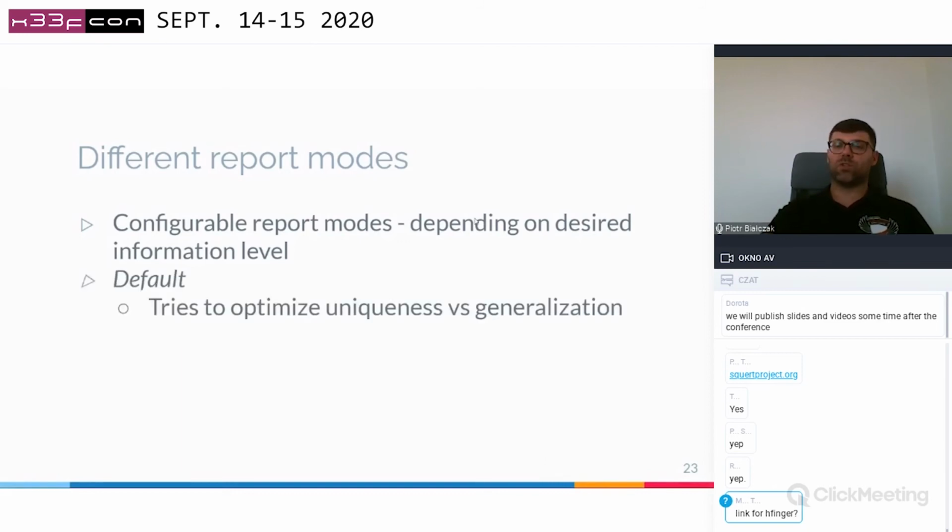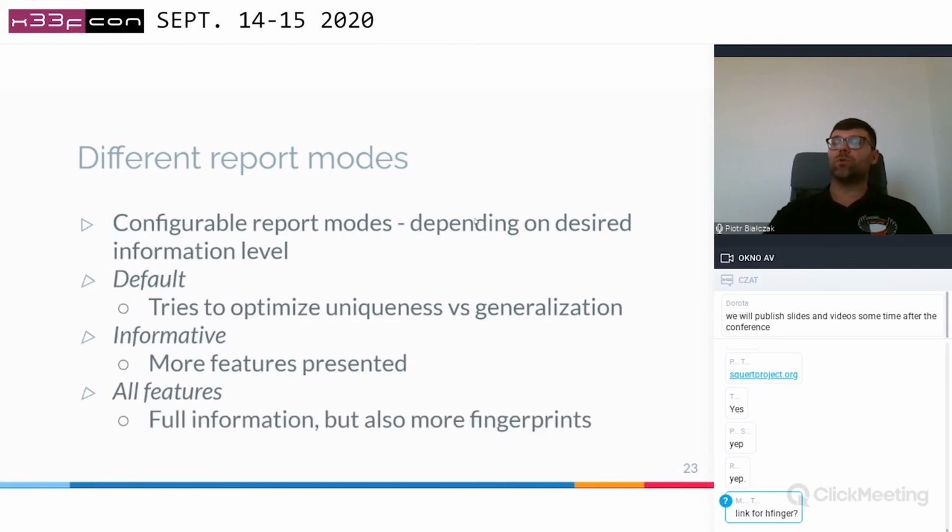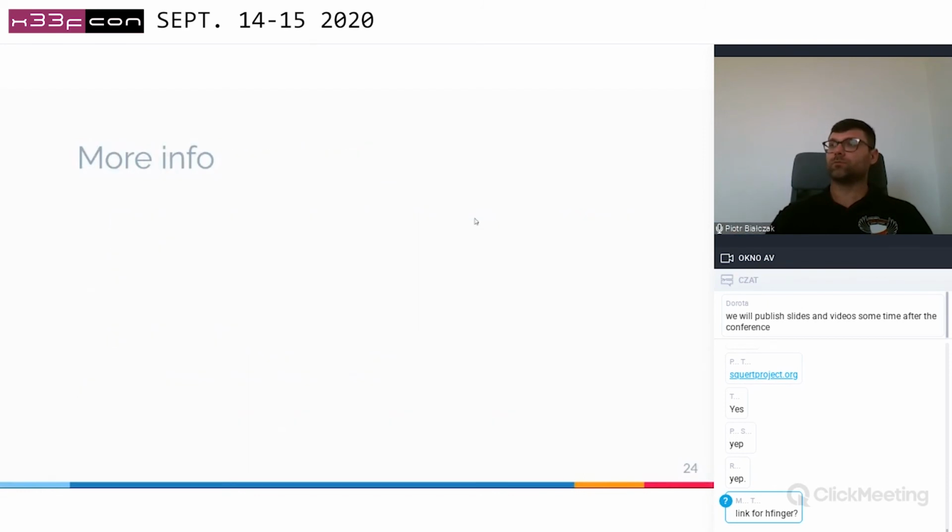The default mode tries to optimize both uniqueness and generalization. There is a more informative mode where you can have more features presented to you, but it also makes slightly more fingerprints, and there is the all-features mode, with full information. However, with full information the fingerprint is the most unique, but there are also a lot more fingerprints than in the other modes.